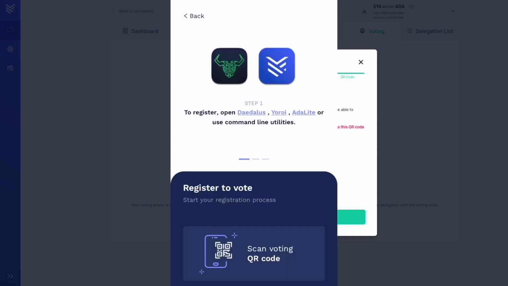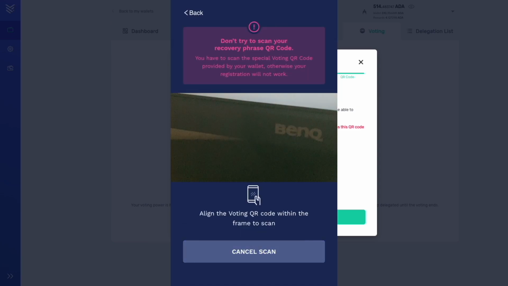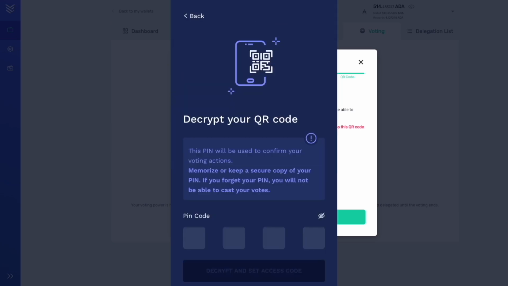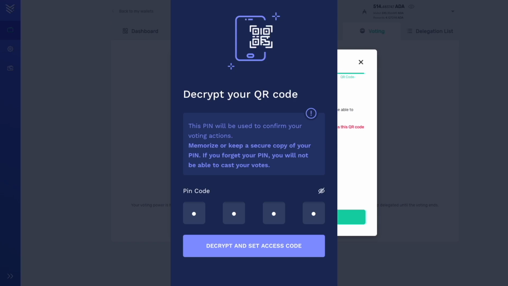What this will do is prompt us to register. It'll ask us to go through the process. We've gone through that so far in our wallet. Next, we would need to scan the voting QR code. So once we tap on that, it's going to give us the option to scan our QR code. And from here, it's going to ask us to decrypt your QR code using the PIN that you had saved. Once you've gone ahead and typed in your PIN, we can go ahead and tap on Decrypt and set access code.